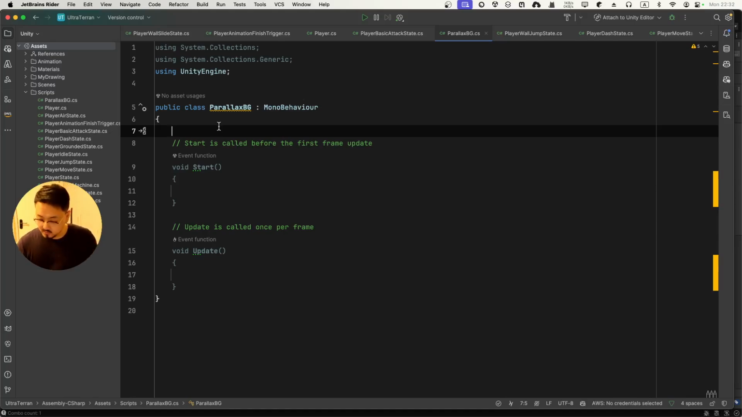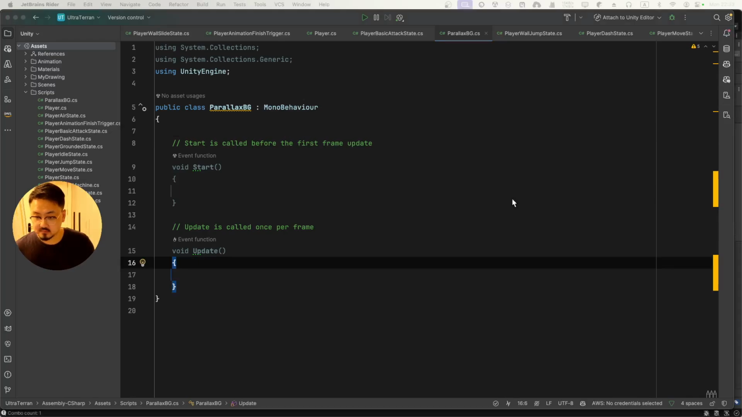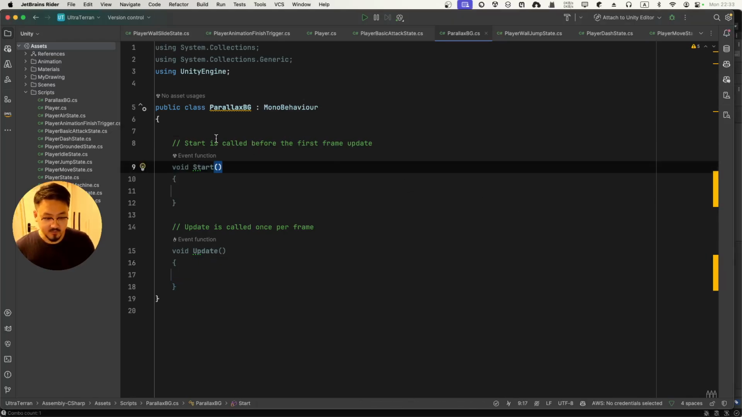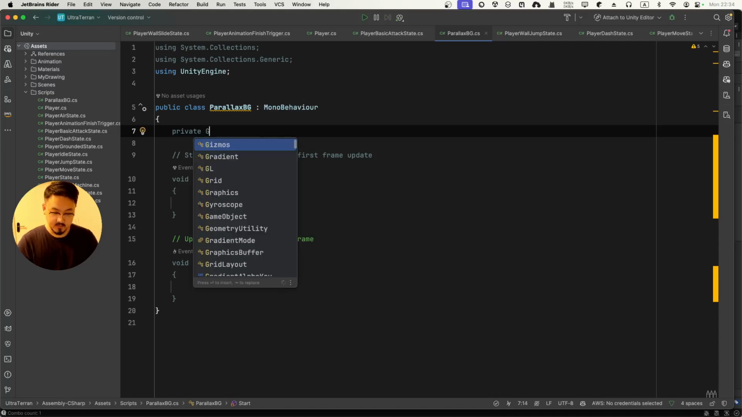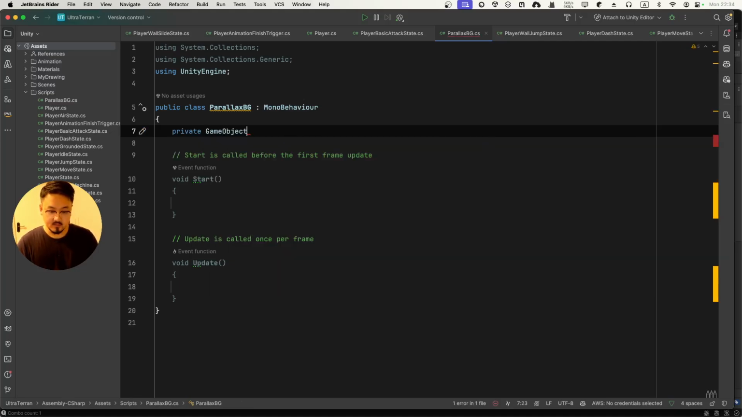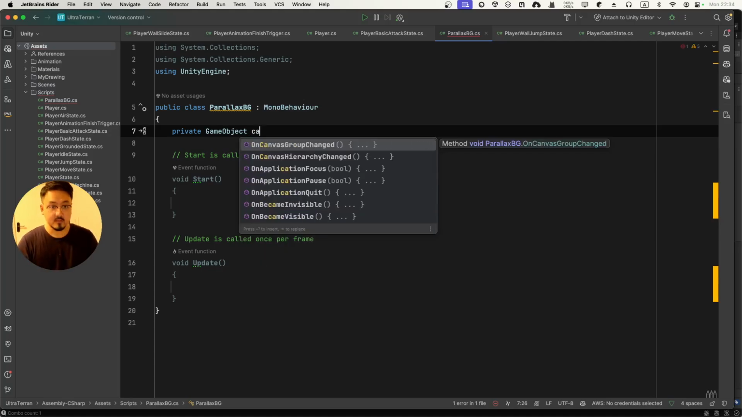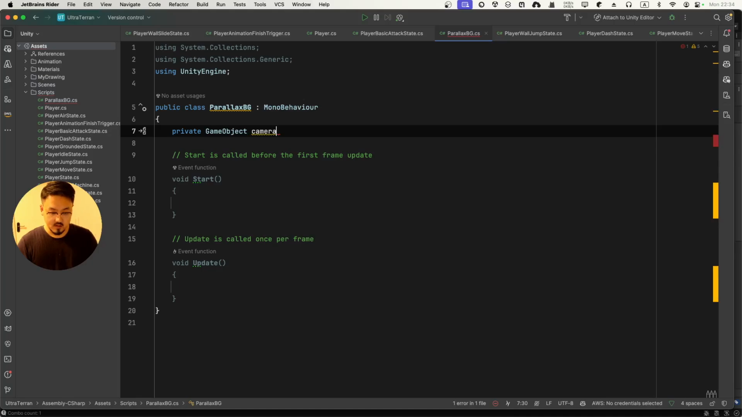Okay, so Copilot is not working. Not signing in. Okay, I'm going to get Copilot working. Okay, so let's start this. I'm going to first get hold of the camera. So private GameObject, and I'm going to get hold of the camera. Right, so this camera we can later use.